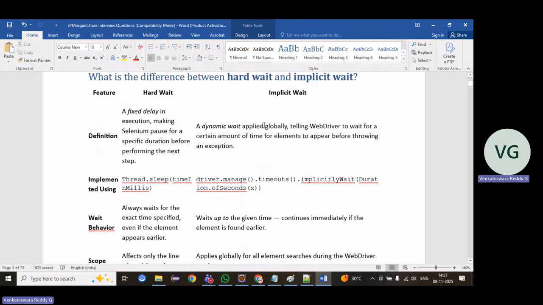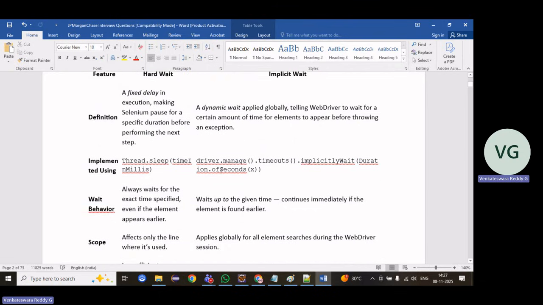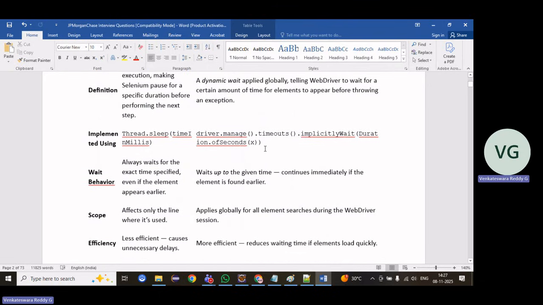But a dynamic wait like implicit wait applies globally, because we apply it on the driver. So for each and every element, it will be applicable. Sometimes the interviewer asks for the syntax: driver.manage().timeouts().implicitlyWait(Duration.ofSeconds()), where we give how many seconds. If we give 30 seconds, it is applicable for all the elements.